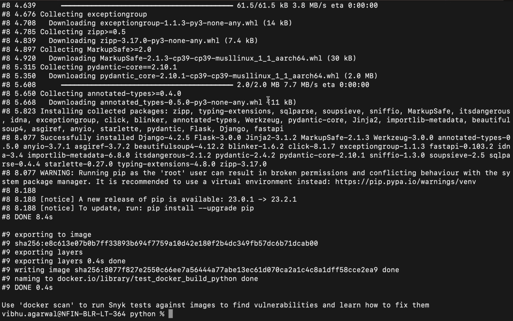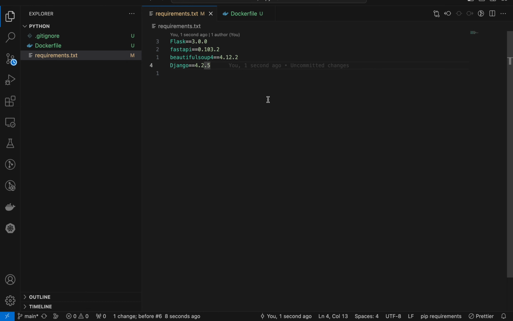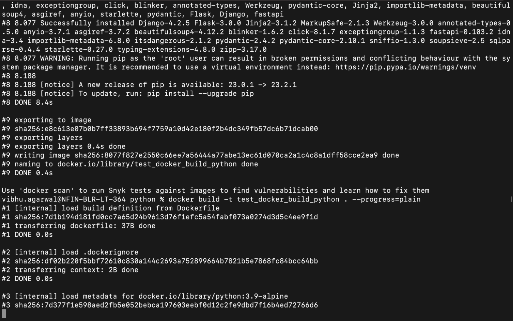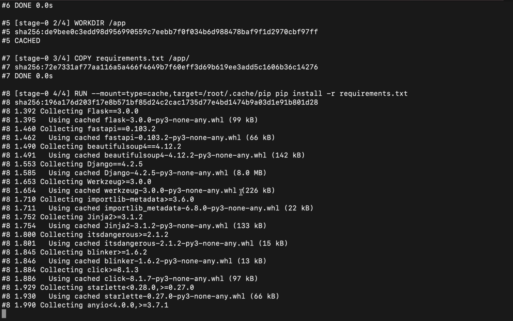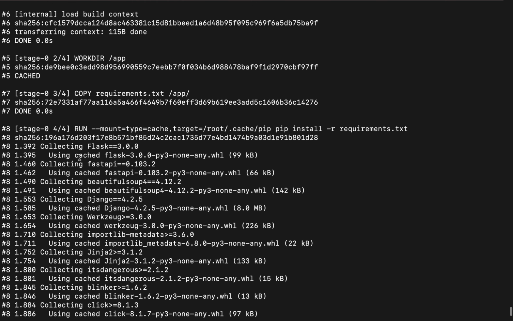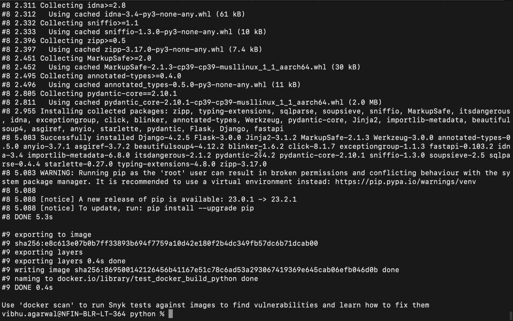Okay, so what I would expect, previously, was that it would re-download everything again. I'm adding a lot of new lines over here. So let me rebuild this. You can see it's using the cached thing now. It doesn't download those packages again. It's just using the cache.